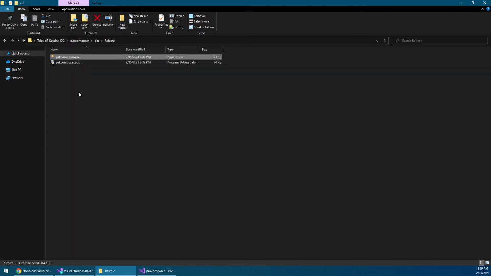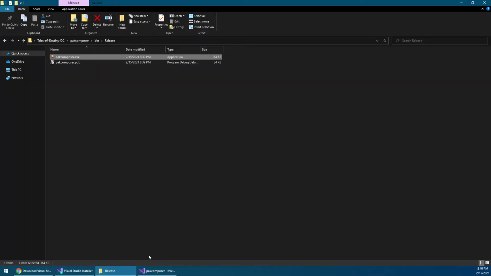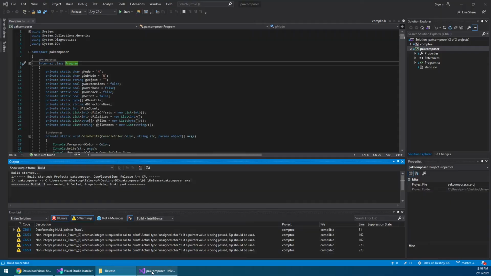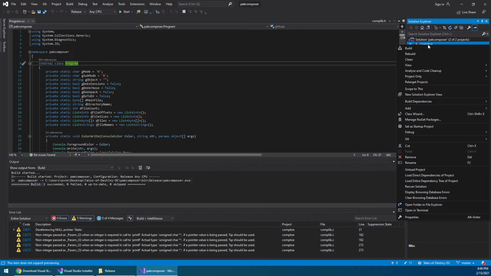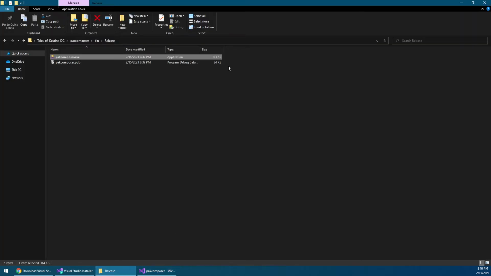There's my Pack Composer. If you want Compto as well, you have to install the desktop development with C++, and that will let you do this. It'll let you right click and build the solution there. But I've done another video on that to do it the way it was supposed to be done and tested, not through Visual Studio. You get a bunch of errors if you do it this way, but so far I found it worked the exact same way.